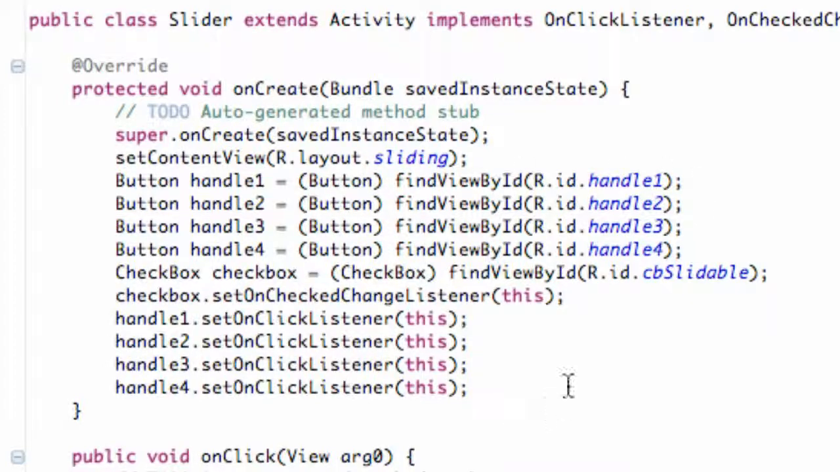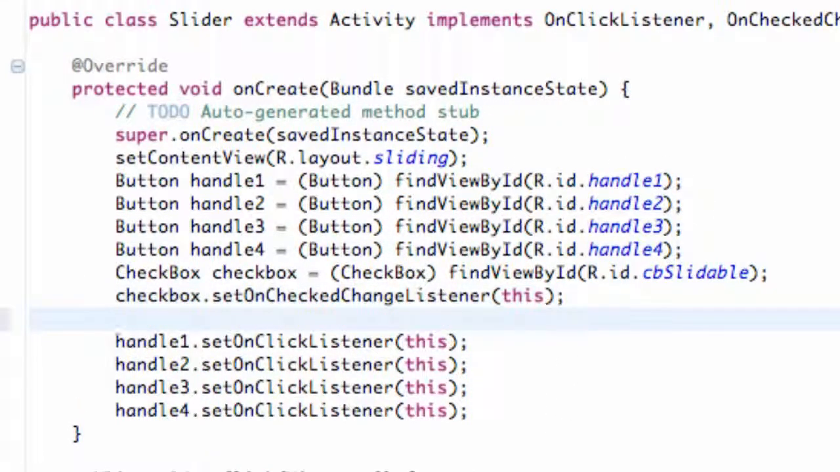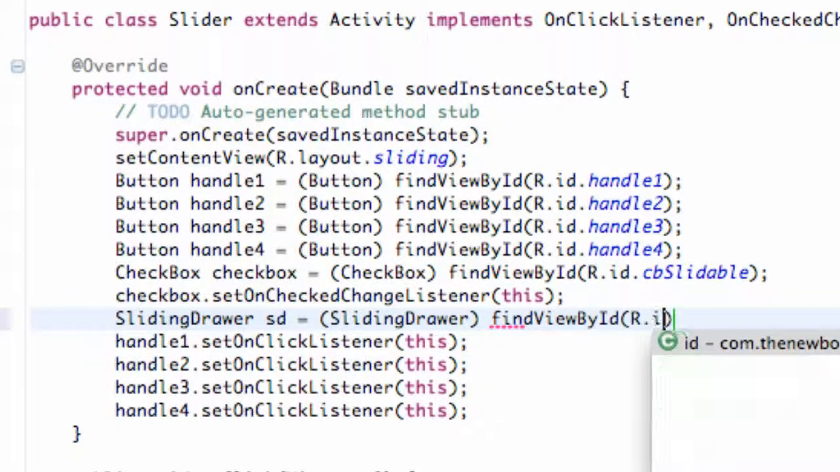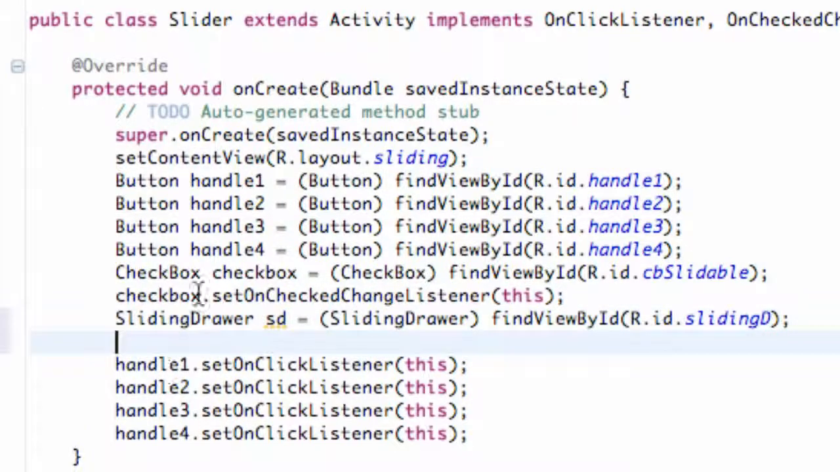Let's do that within our onCreate method here. I'm just going to set it up real quick. It's a class called SlidingDrawer, and we're going to call this SD for sliding drawer. Then we've got to import that, and then we set up the reference just like any other time: findViewById. And slidingD was the ID we gave our sliding drawer.